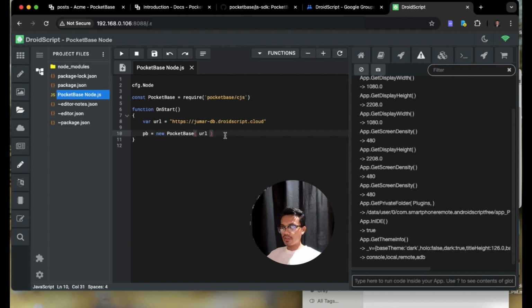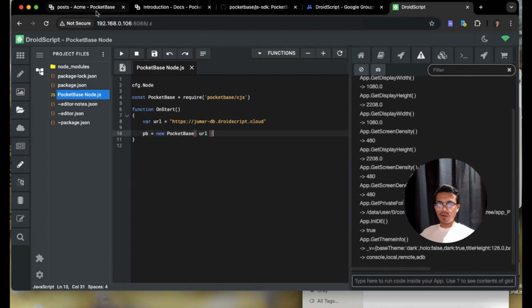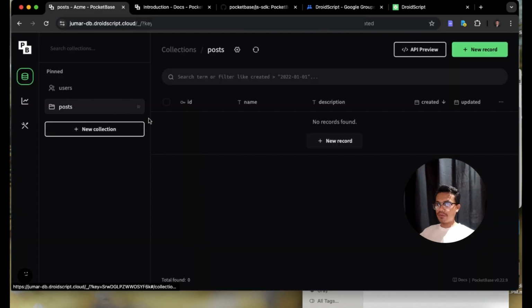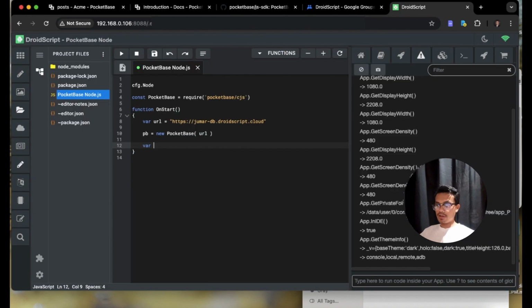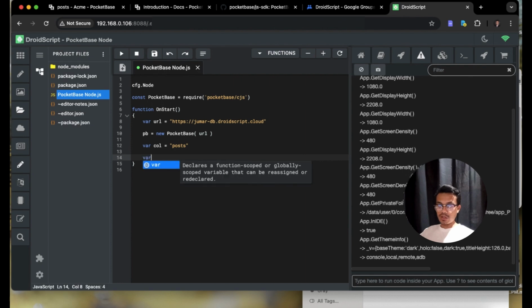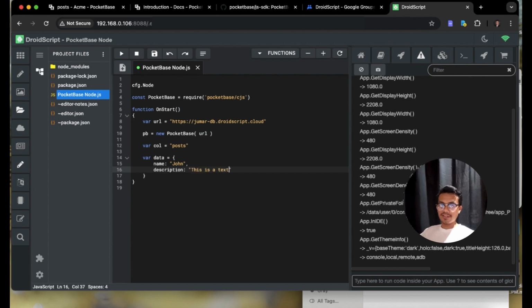Let's try adding a record in our post collection from our previous video. If you haven't watched our previous video, we have a post collection and we deleted the only record that we have here. I will store that collection name into a col variable. So col equals post. And then I'll try to add a new record into that post collection. So var data equals, we have a name field there. So John. We have also a description field. This is a text.